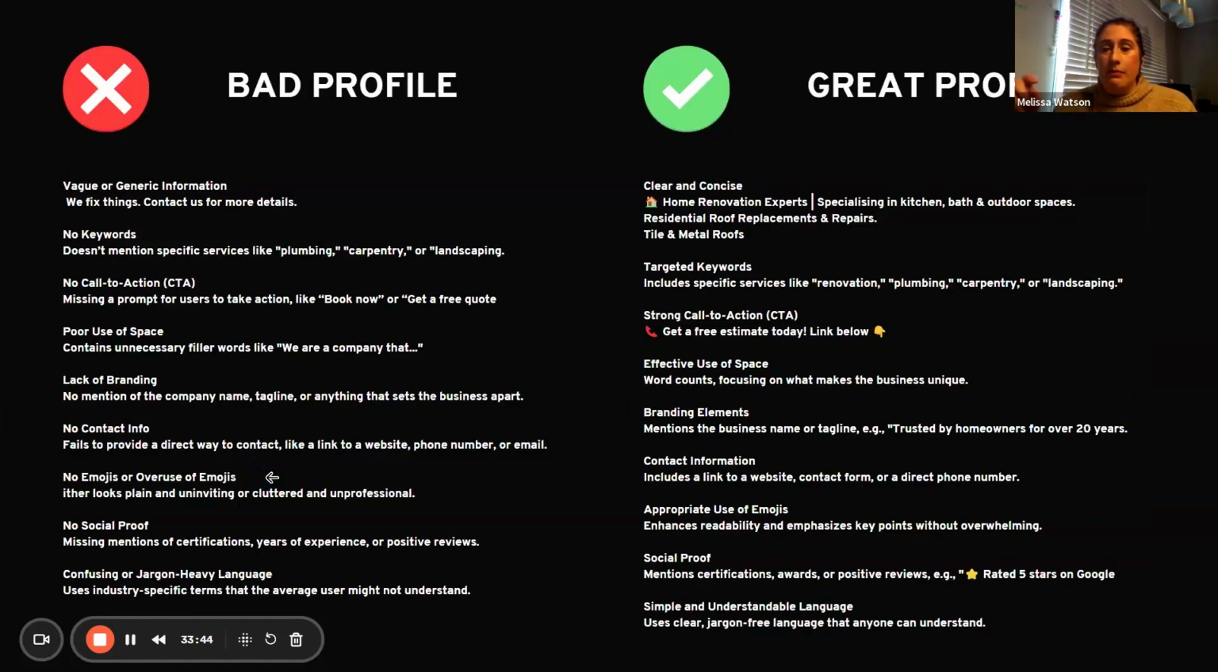I've seen some bios that have so many emojis. It's just a little bit overkill, and having too many emojis actually makes you look a bit unprofessional.